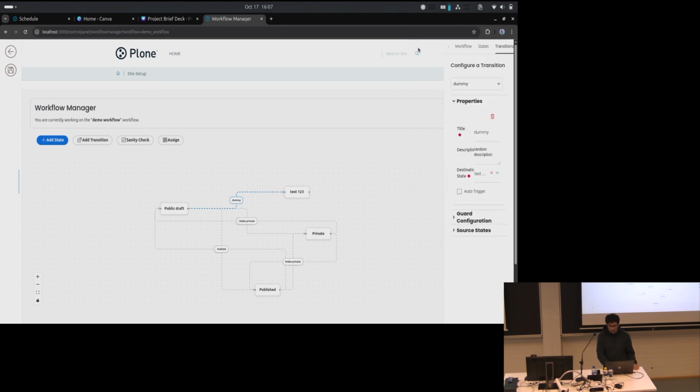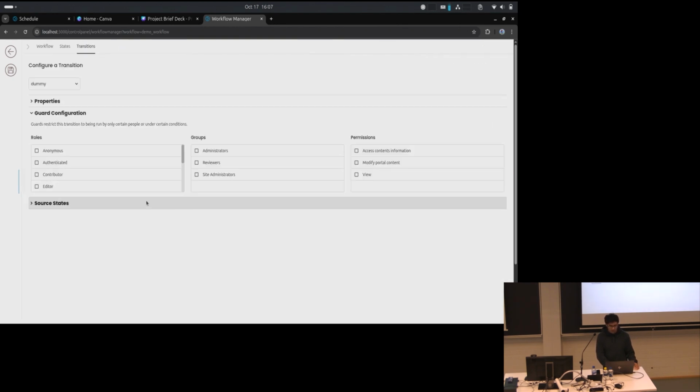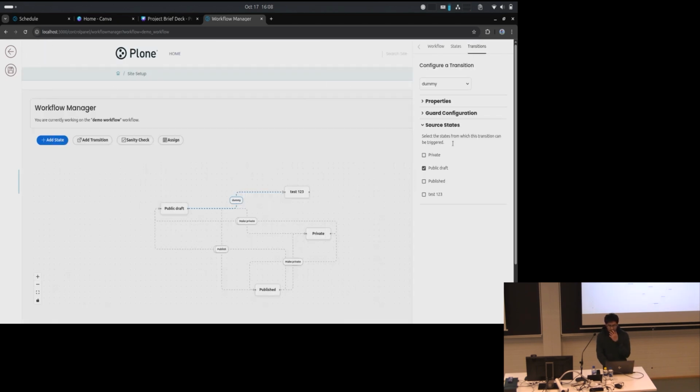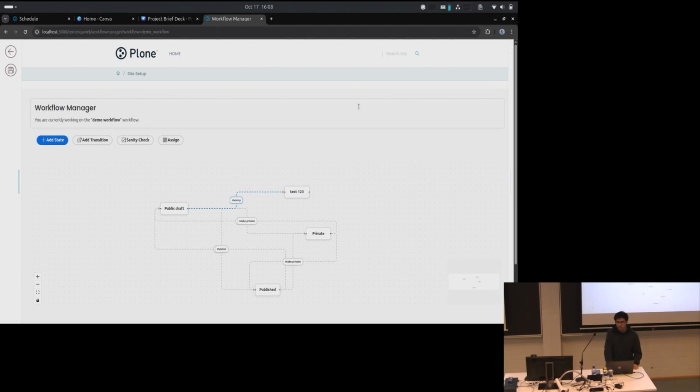You can expand it so you can see more configurations here. Now the neat part here is, if you're unsure if your workflow is properly handled or if it's missing some properties, you can always click on sanity check. It will show you there are no errors.